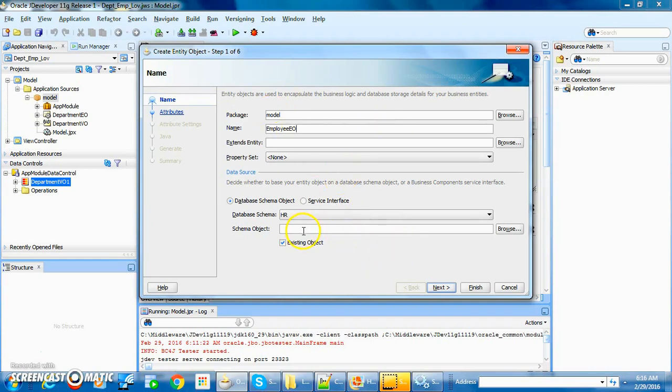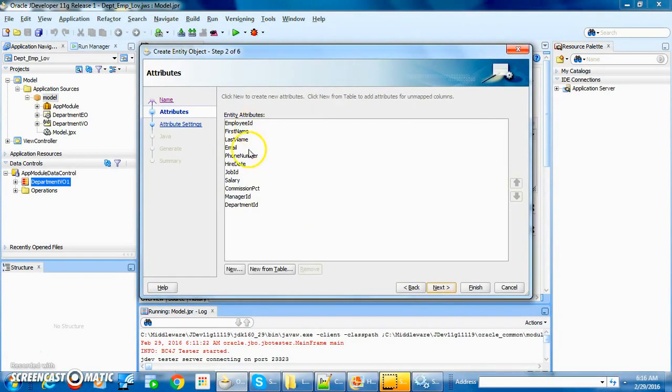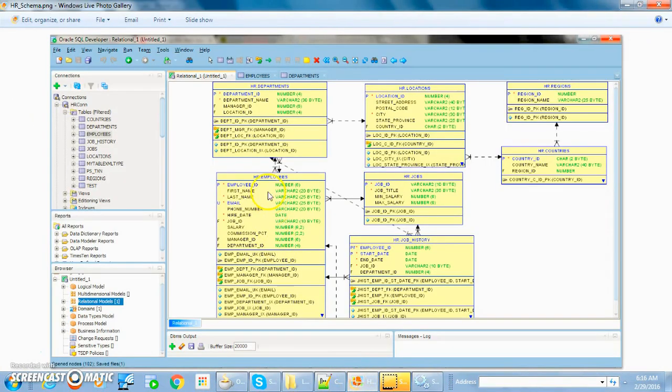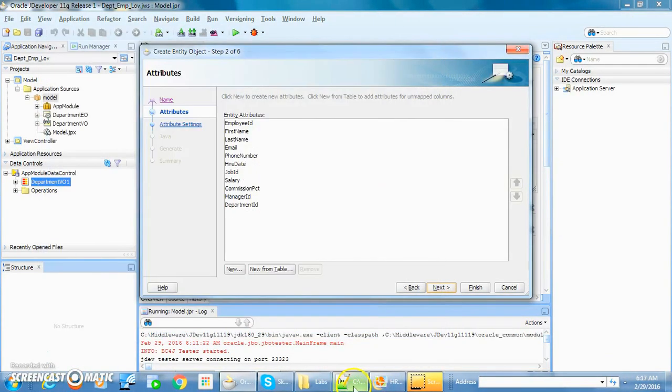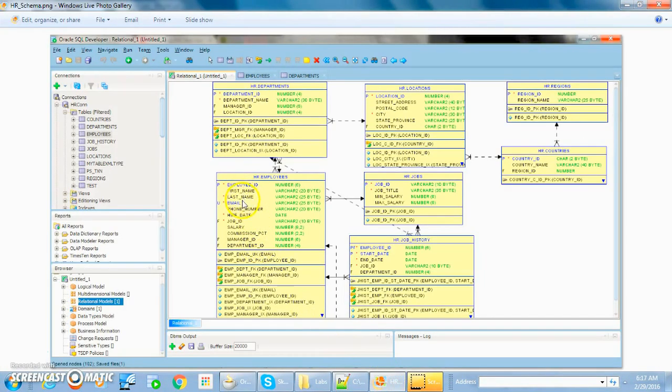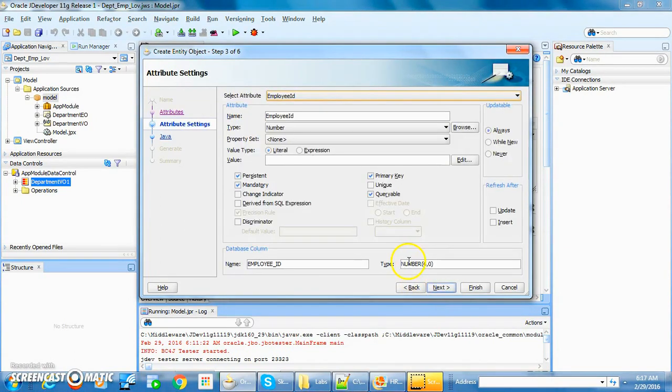While we are creating entity objects, we have to select the corresponding table as well. Select employees. Okay, next. All these attributes of a table are coming up over here. Let's see here: first name, last name, email, phone number, job ID, hire date, salary. All of these are selected here. Next.